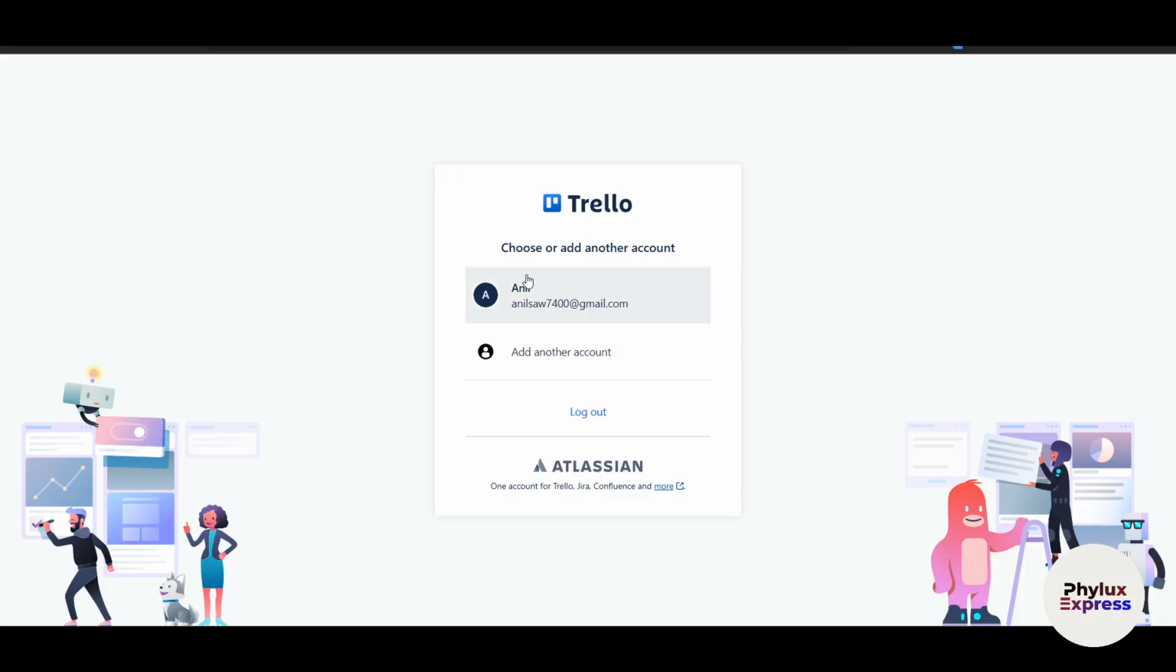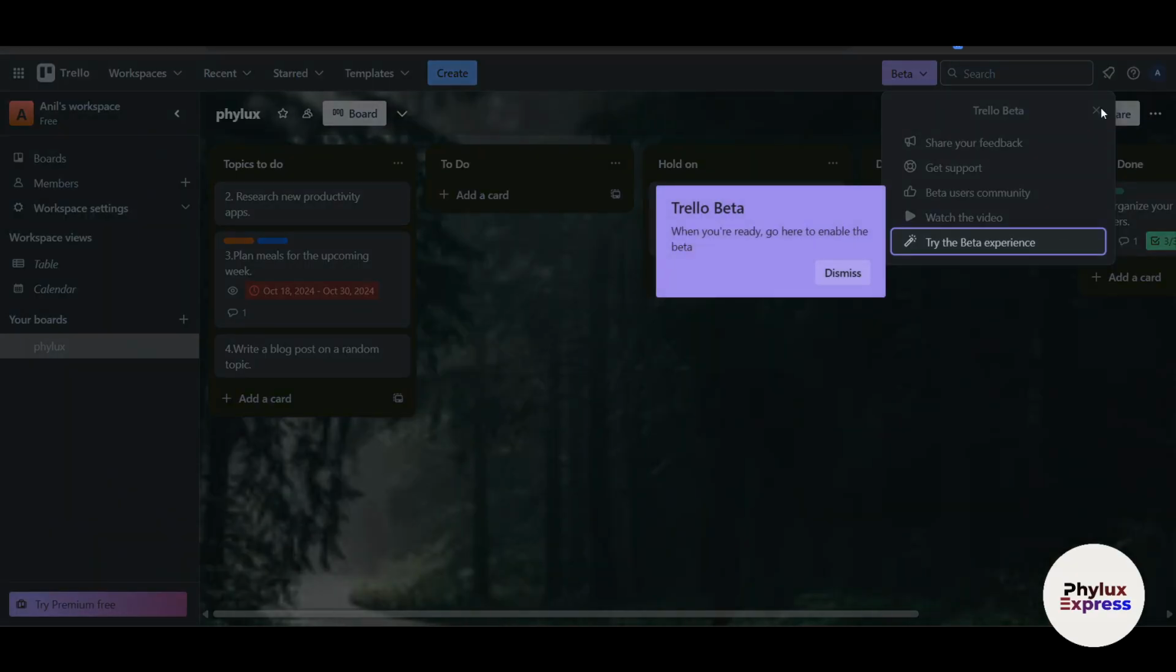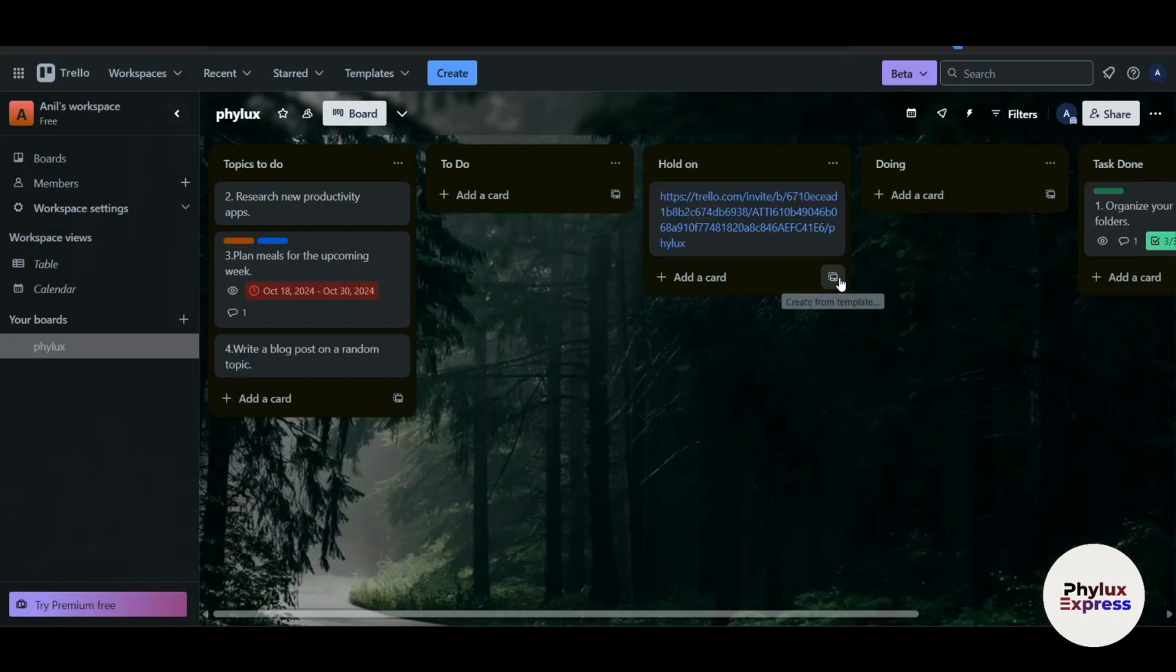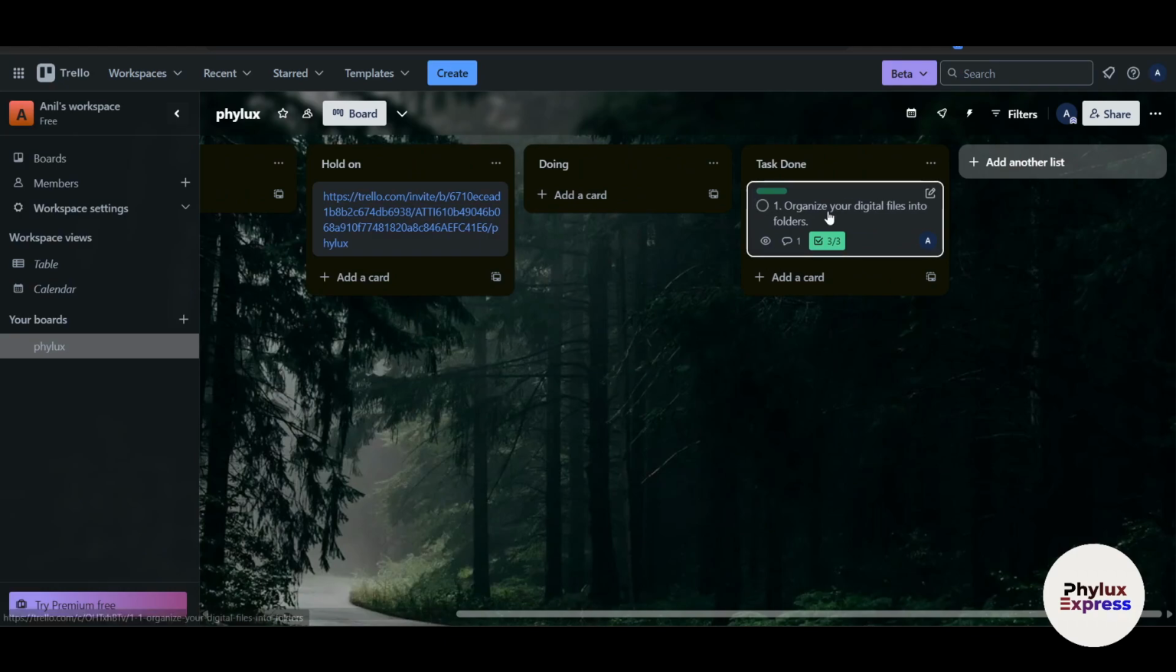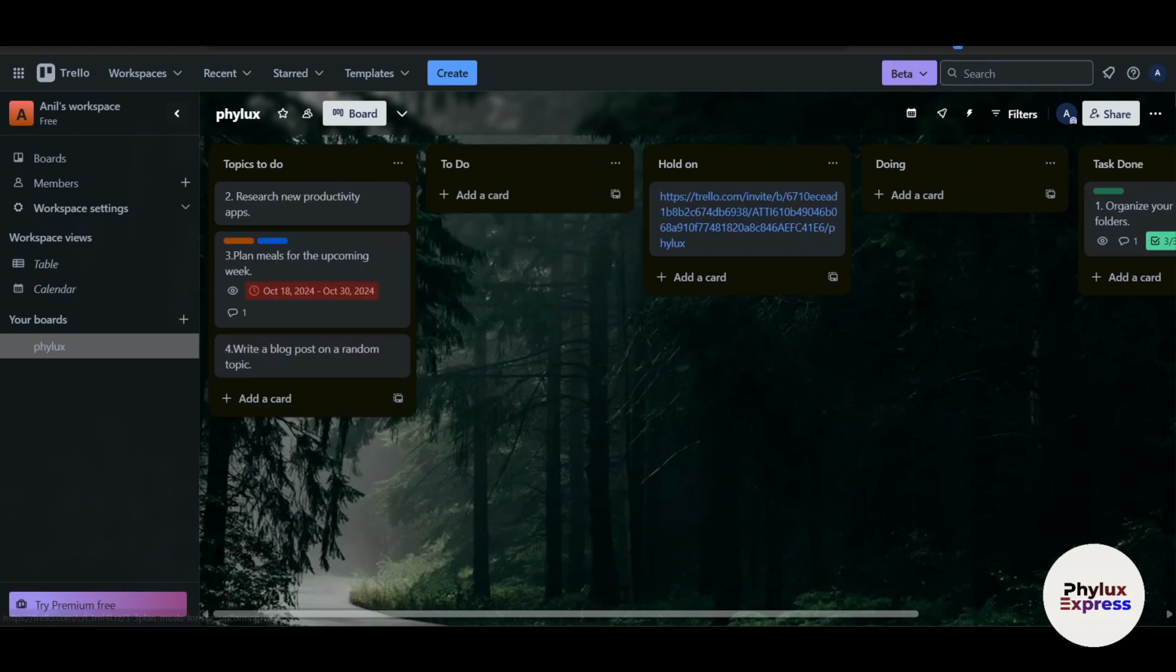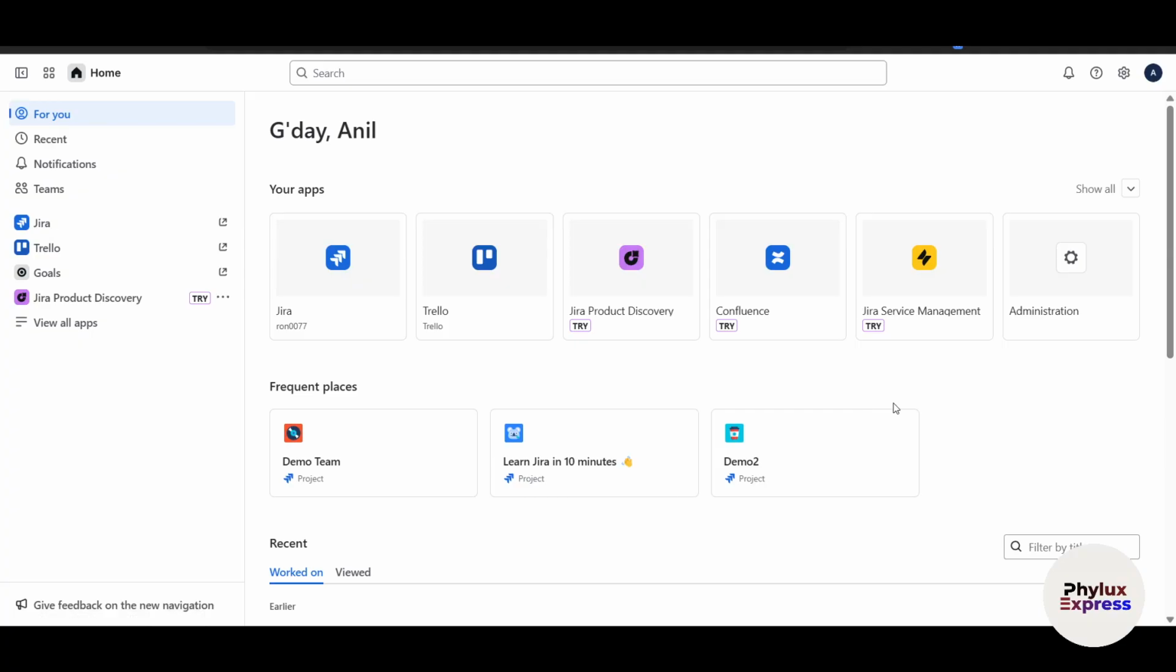Now let's talk about it here. I will just go and select one of my IDs. Now you can see here, this is a Trello board which I was working on. You can see everything is shown up here, right? And this is really interesting, right? And this is pretty nice because it can redirect me everywhere.